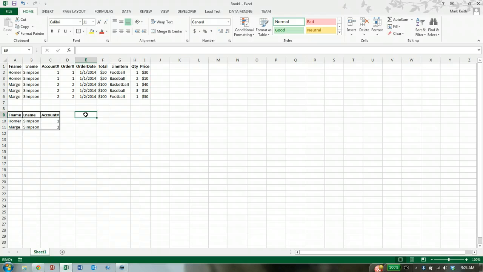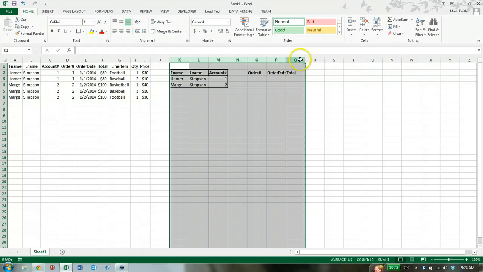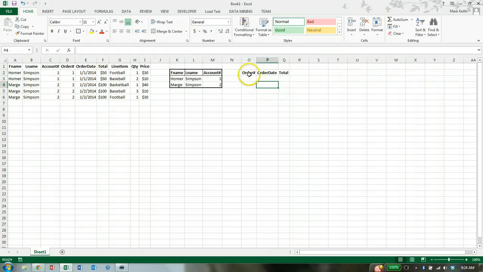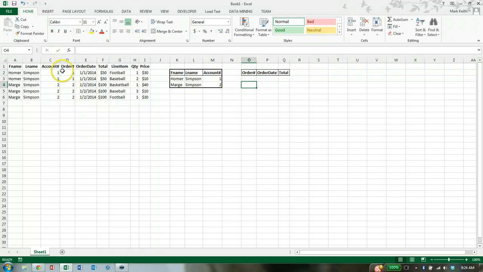Let's make this the orders table. So characteristics of an order, we're going to have an order number, order date, and a total. Actually, I'm going to move these a bit so that we're not dealing with those same column widths. Let's put these over here. Okay. Add our borders, all borders. Looks like we have a total of 2 orders in here, so I'm going to make this 2 rows long.